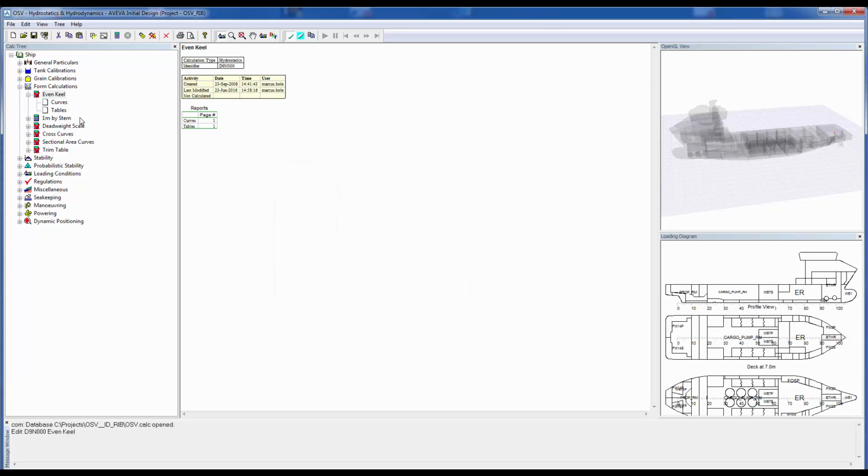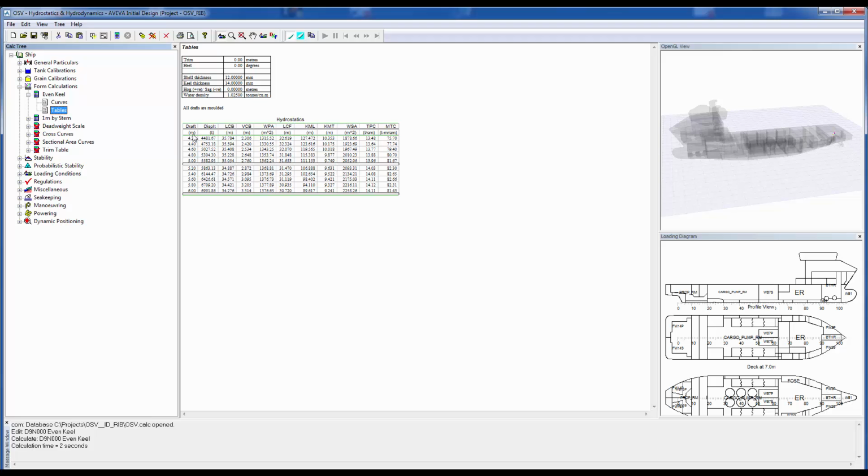We press OK, right click and calculate. We see that the calculation has a red cross on it showing you that it's not been generated. And once it has been generated, the red cross disappears. So now we have a table every 0.2 of a meter.